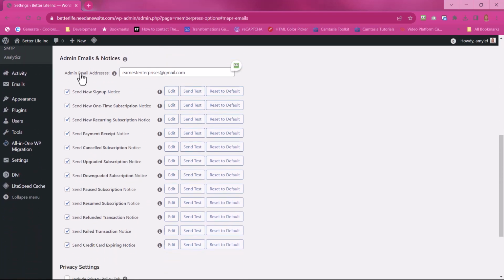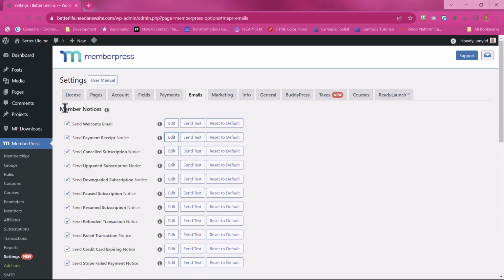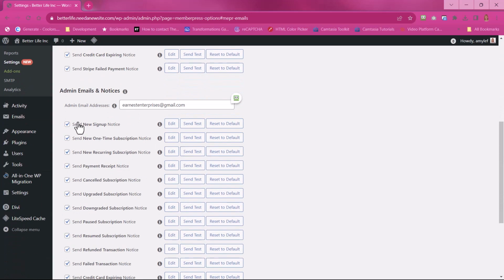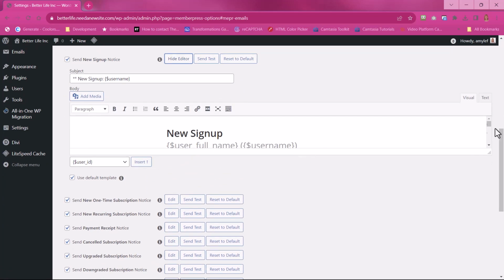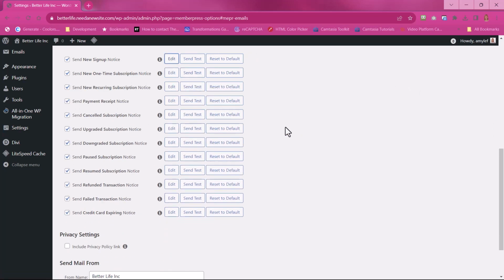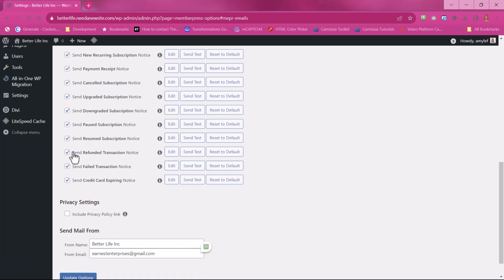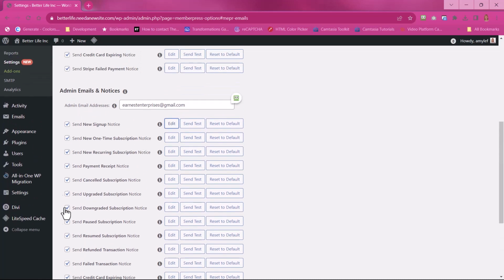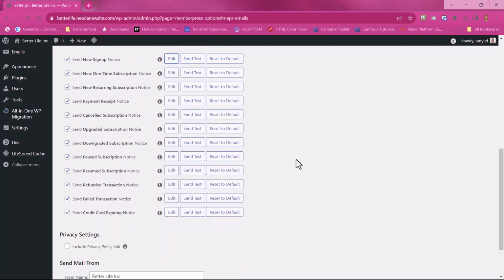And these first ones are notices that go to members. The next set are notices that come to you. So for example, if a new person signs up right now, you should get a notice, and it just says new sign up. So-and-so just signed up, there's their information, and that's where they work from. You may get to the point where you don't want all this information. But for example, refunded transactions or resumed subscriptions you might want. So this is all stuff you can just leave, because it's only coming to you.